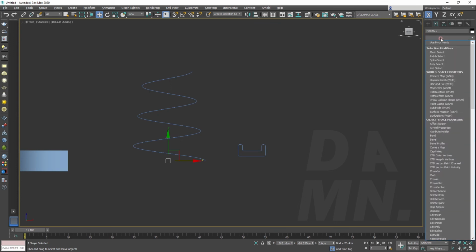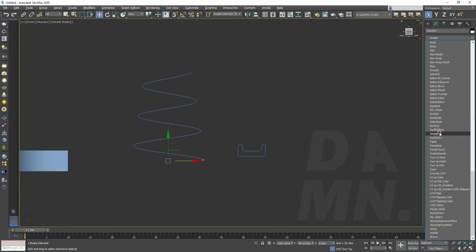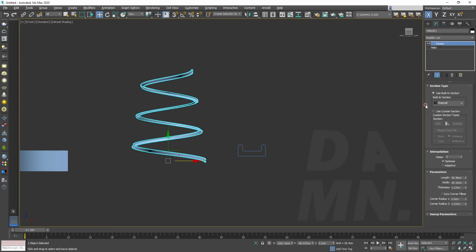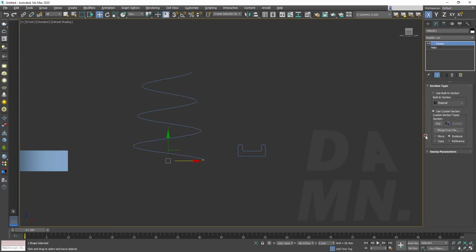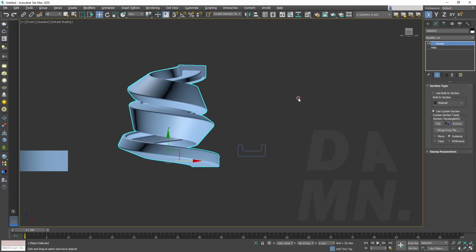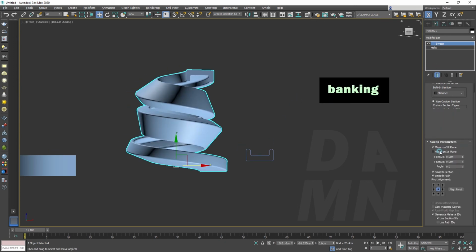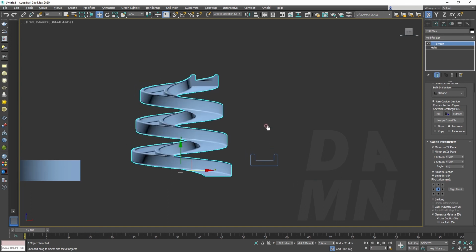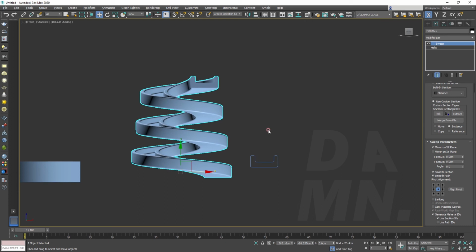Now we apply the Sweep modifier. Use Custom Section, pick, and click on my section. Because I have banking ticked, my section will have this weird angle, so I will just untick it and now you see that it's parallel with the ground.